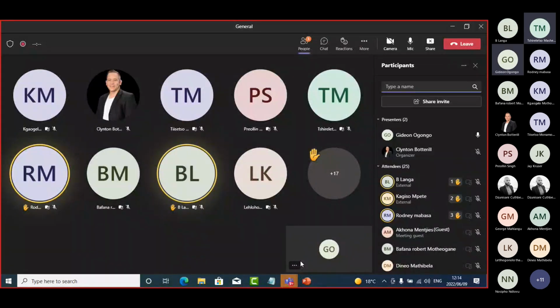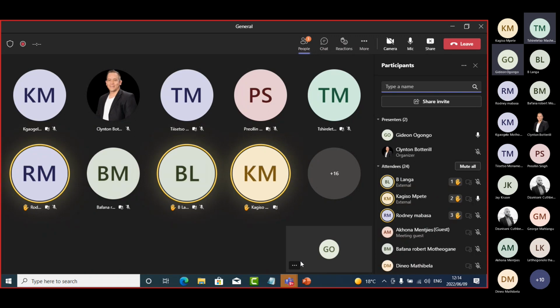Okay, cool. Kakiso and then Rodney. Hi, Gideon. How's it? Good, man. How are you? I'm good. I remember on the last session you said that there's a WhatsApp group whereby you share information. The WhatsApp group, yes, that's correct. Are you not in the WhatsApp group? Yeah, how do I get access to the WhatsApp group?